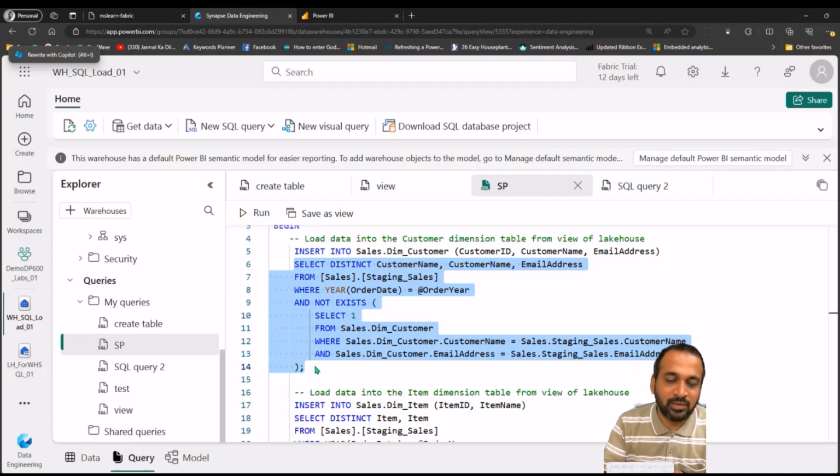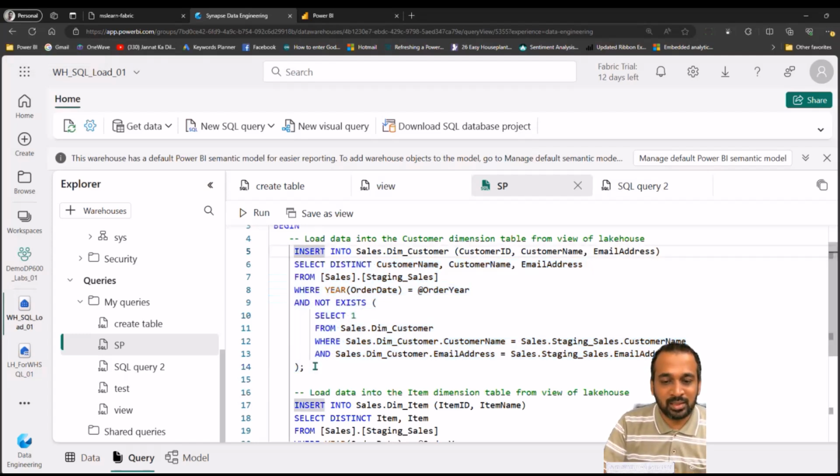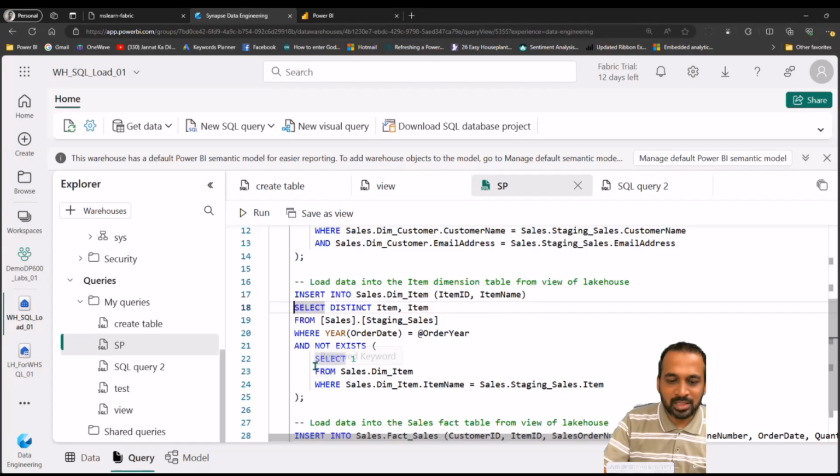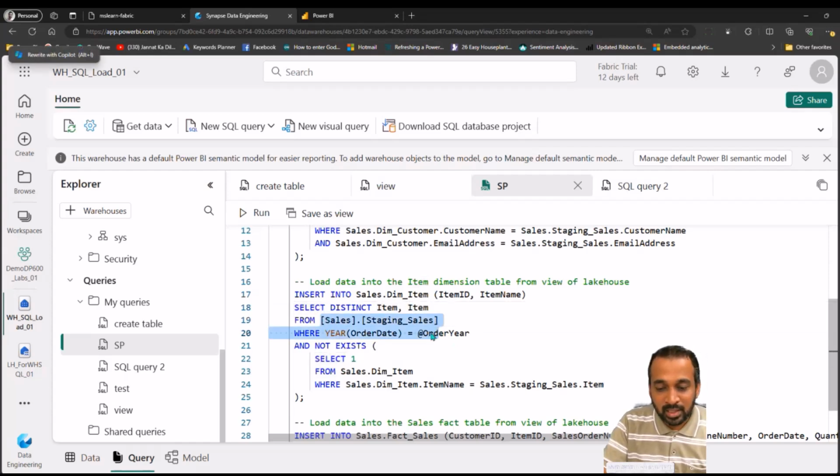If it is not available, then only it will come up on the select statement, and it's going to insert that into sales.in customer. This is the SQL script where you can do that. And similarly, we need to use the same thing for the dim item as well, because that's also a dimension product, which is item master.